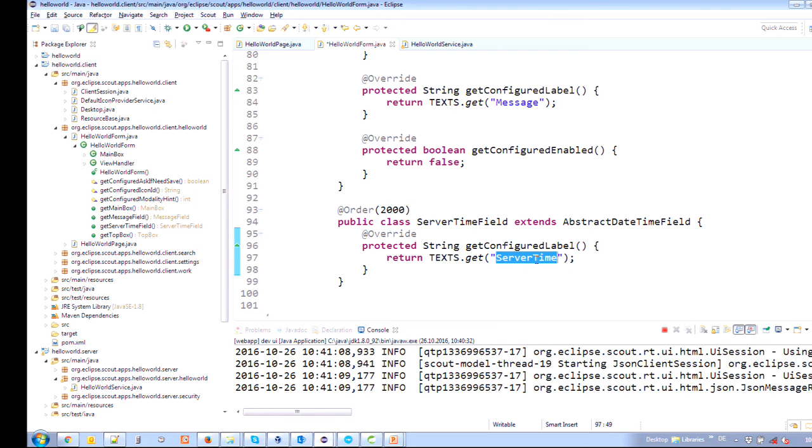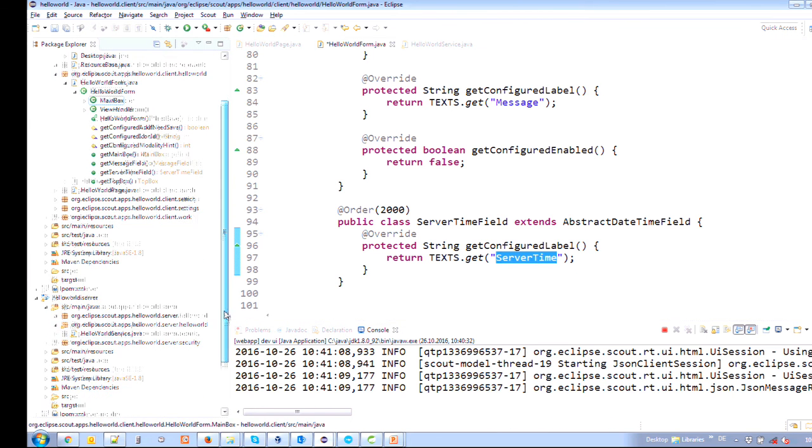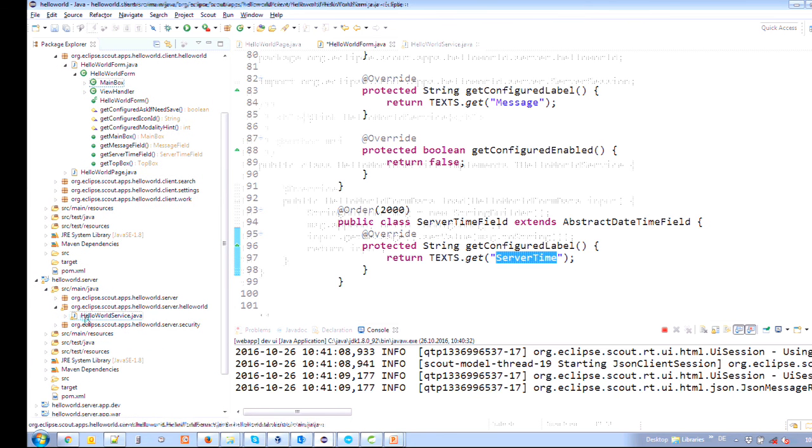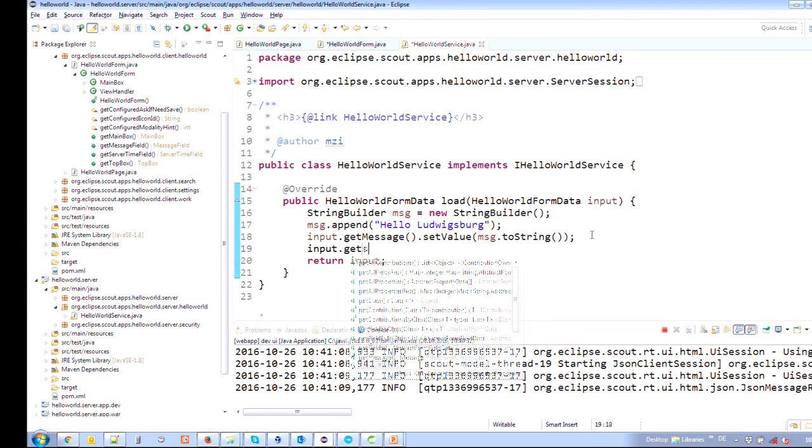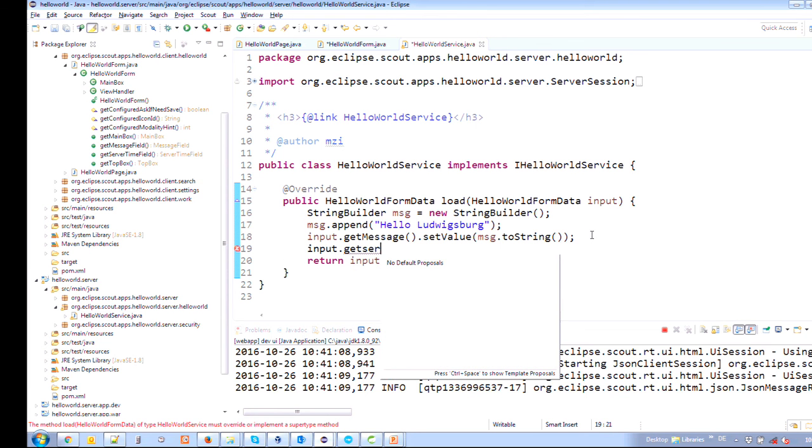And having this done on the client, if the form comes up from the server, it will not have any data. So I did not yet provide any data, so I need to again switch to the application server and add that to the implementation of the load service, so that I actually get some data into this field. So I go back to the hello world service, and I have access to my data transfer object, like input, get server time.